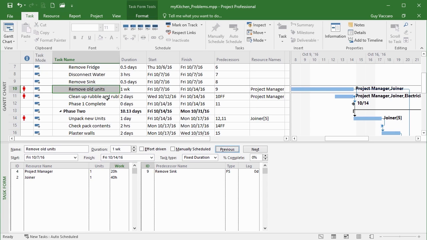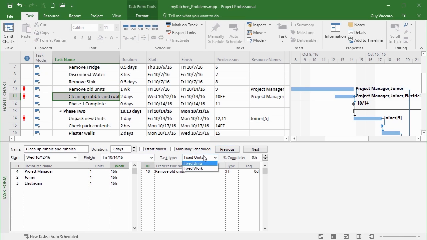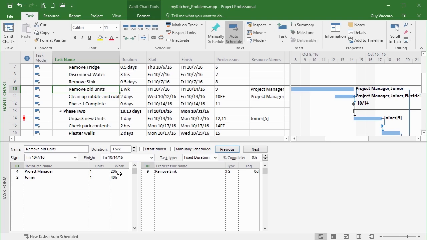We do the same for the clean up the rubble. We'll fix the duration because I don't want the duration to be changed. It is 2 days. And let's drop down the project manager's work involved here. He's only going to have to do 4 hours. It's only effectively overseeing. And then OK. And we see that that removes the over allocation because the spreading out of the work the project manager has to do is now effectively reduced and spread out over the duration. So he only does 4 hours for us on cleaning up the rubble and rubbish and removing the old units. He only does 20 hours.